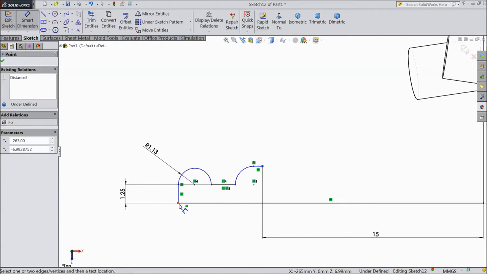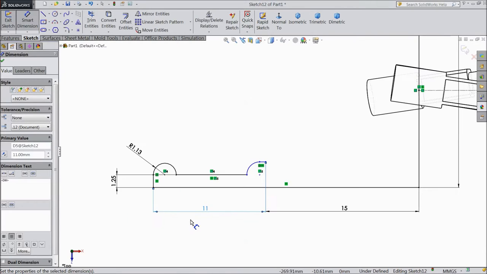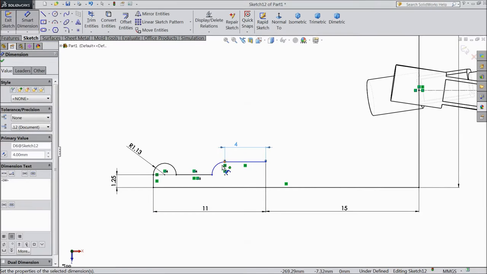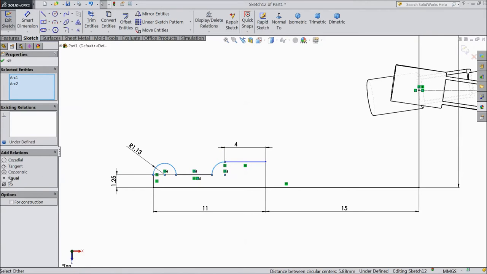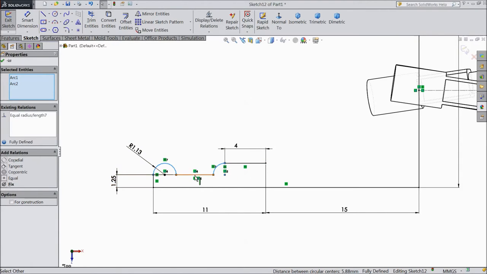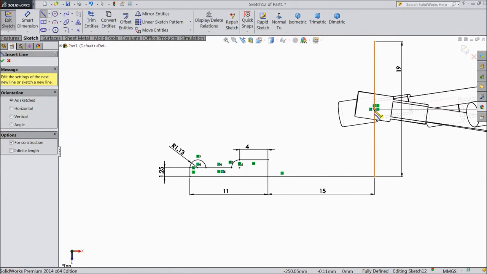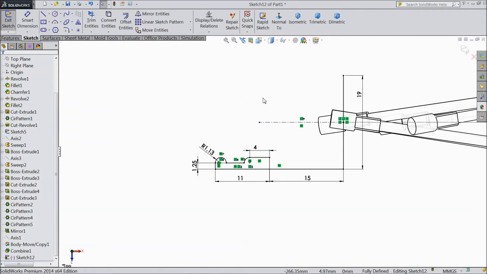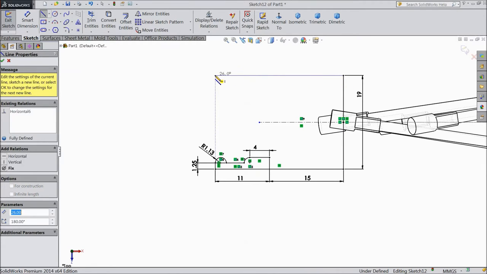And distance from here to this line keep 11 mm. Okay, now select this line, keep 4 mm. Okay, now select this quarter circle and this half circle and choose the relation equal. Now both the circles are equal. Okay, now select center line and draw one center line. Choose a line and draw one parallel line up to this point.